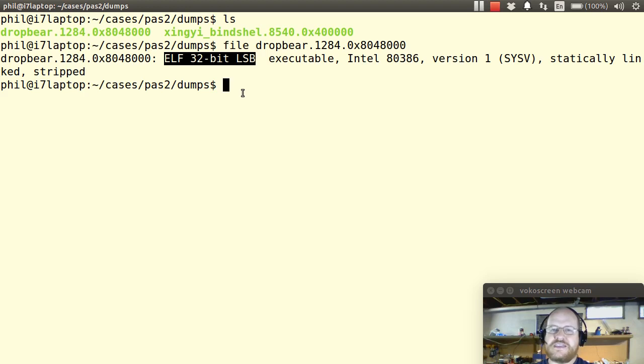ELF is an executable and linkable file. It's 32-bit with least significant byte endianness. It's little endian. And it's made for the Intel 386 platform and higher. It is a SysV file. It is statically linked. It doesn't require any DLLs, and it's also been stripped. So it's been stripped of debugging information, which will make reverse engineering this particular file more difficult.